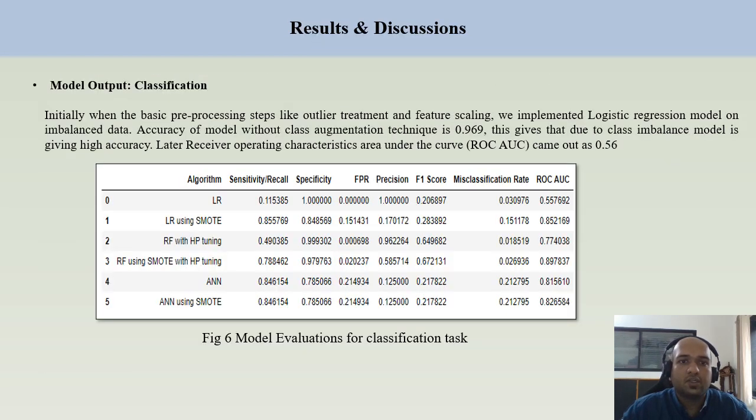Let's start with the results and discussion now. Model output, classification. To understand model behavior, we implemented a logistic regression model on imbalanced data. The accuracy of the model without a class augmentation technique is 0.969. This shows that due to class imbalance, the model is giving high accuracy.